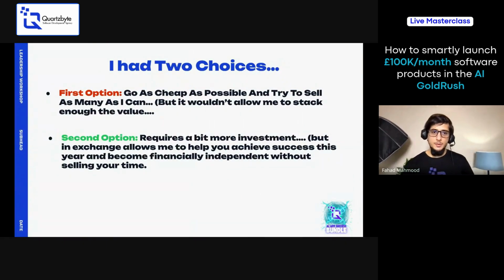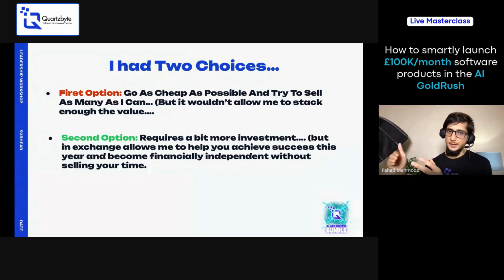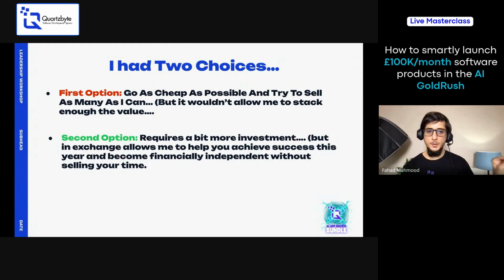Again, while I was trying to design this bundle, I had two choices. The first one was to go as cheap as possible and try to sell it to as many people as I can. It would be way easier for me. But then I thought, if I go for that option, I wouldn't be able to provide as much value, save as much of your time as I can, and help you launch, build and scale your software product as much as I could. So I chose the second option, which requires a bit more investment. But to be honest, this is something which will make your journey much easier. It will save you 10x the time.